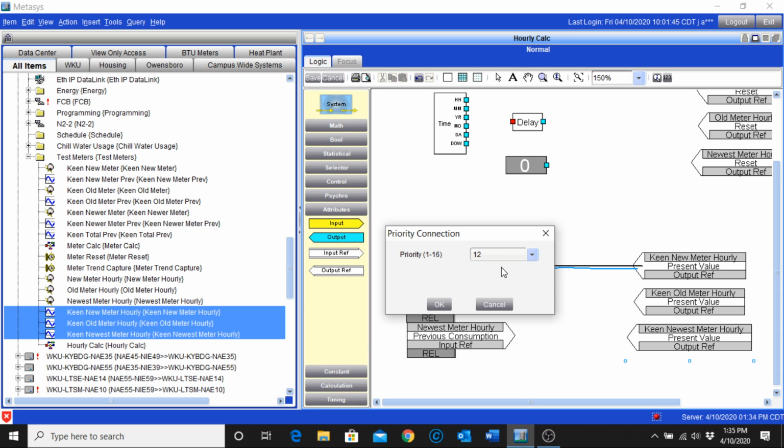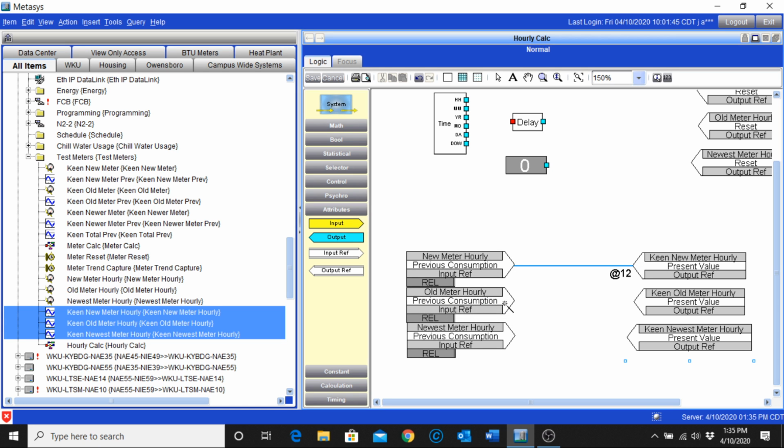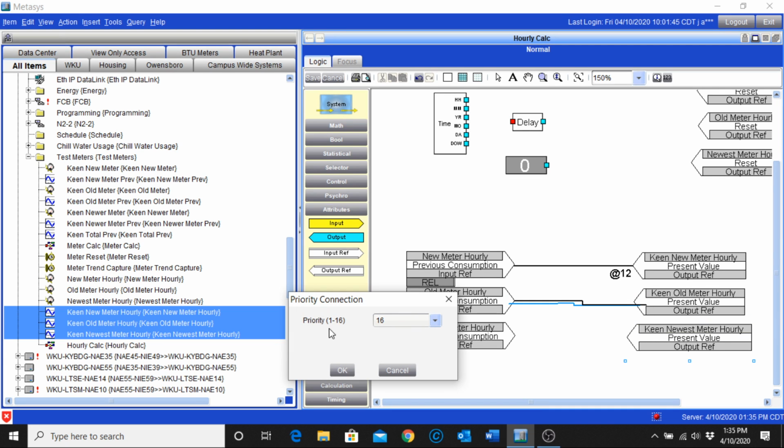If I'm ever trying to go through my logic to figure out what's going on with the system and I see that something is written at a priority of 12, I automatically know that it's coming from an LCT control system somewhere in the system. So now that I have that selected, I hit my OK, and I'm just going to do the same for the rest of these. You can see that it shows the priority of 12 right there.